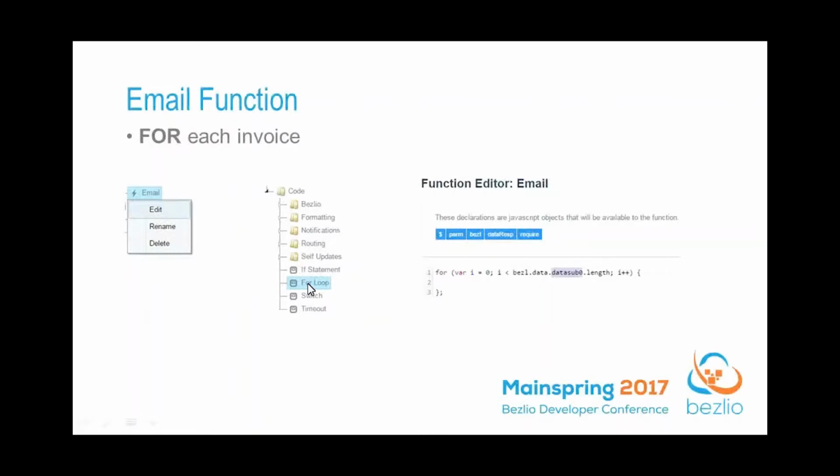So we're going to use that function, and we're going to drag that into our function editor for email. Now, how do we get to that function editor? We do edit. That'll bring up our function editor for email. And then again, we're going to simply click and drag the for loop. Now, this is going to be in a different section. The reason being is we're not dealing with the markup anymore. We're actually dealing with the code of the bezel. So under our code section, you'll see a for loop, again, because we want to email for each invoice. So we're going to loop through those, and we're just going to click and drag that over.